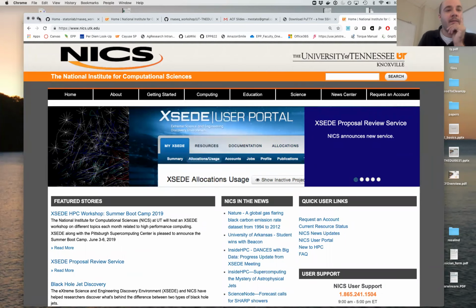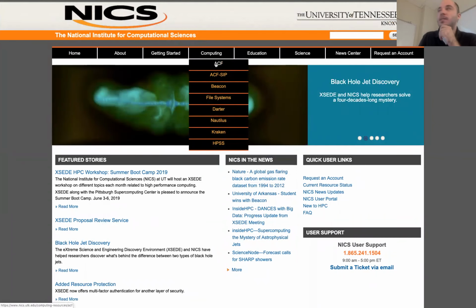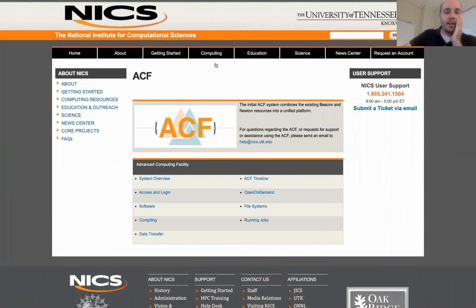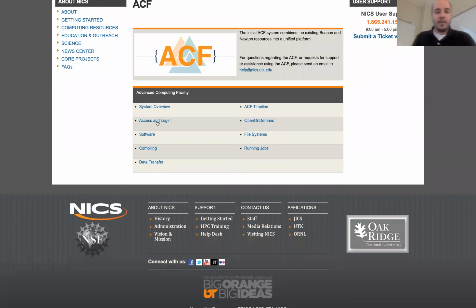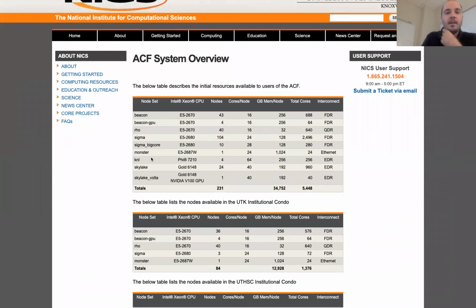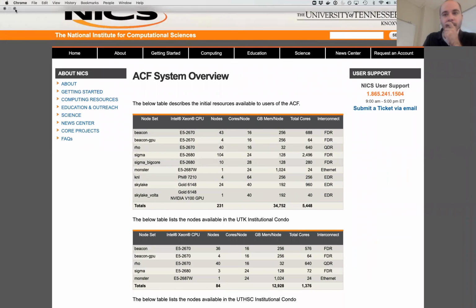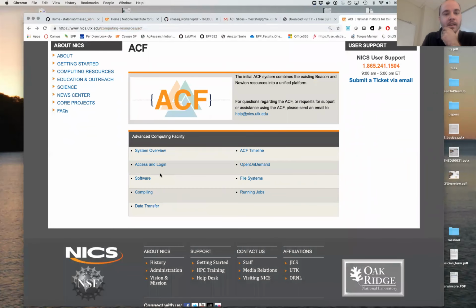So I encourage everybody to go to the website, nics.utk.edu, and go to computing and go to ACF. This is all of our documentation right here. It's all separated in these tabs. You have your system overview, which tells you all the nodes and partitions in the system, how many cores, how much memory they have, etc. Access login, software tells you some of the available software, data transfer. I'll go over that in a little bit. File systems, running jobs. All that's available on the website. Feel free to go there and read it.